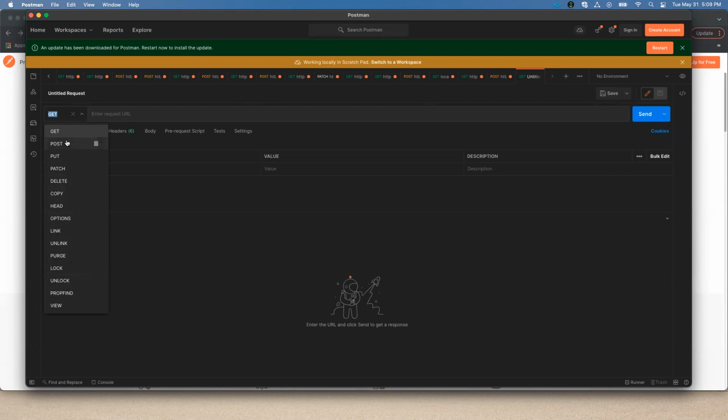POST is creating a new resource on the server, whatever that means. For our purposes, when we start working with databases, that's going to be what we'll use to create a new listing in the database. PUT is updating a pre-existing resource. And PATCH is pretty much the same as PUT, except PUT will replace a resource with whatever resource you give it.